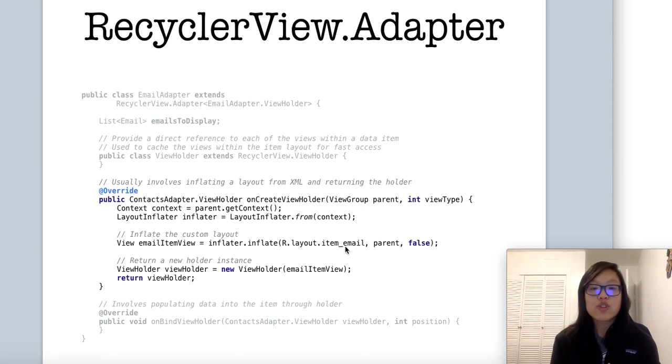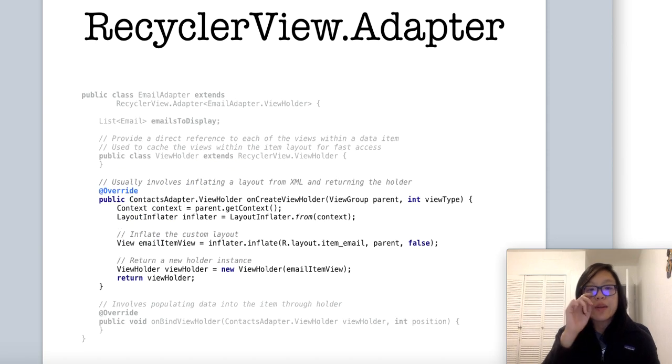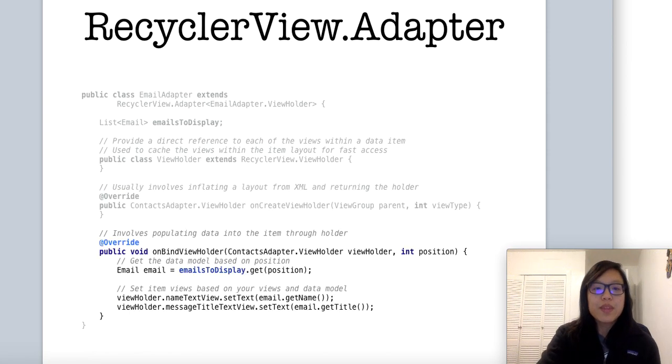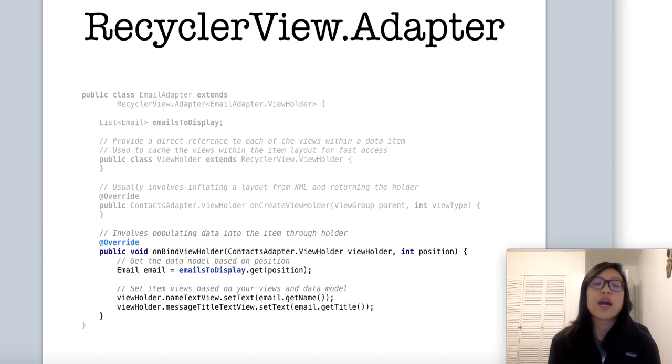So in our Android Studio project, we would have a file called item_email.xml, and in that file is where we had all these previous views defined, the name and the message title. And then in the onCreateViewHolder, we're able to inflate this layout and then return a ViewHolder instance. And then finally, the last important method in the adapter class is onBindViewHolder. So onBindViewHolder is the one that's responsible for populating data into the item.